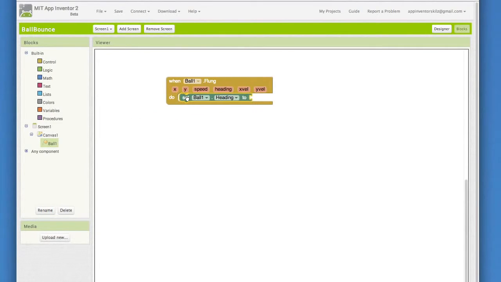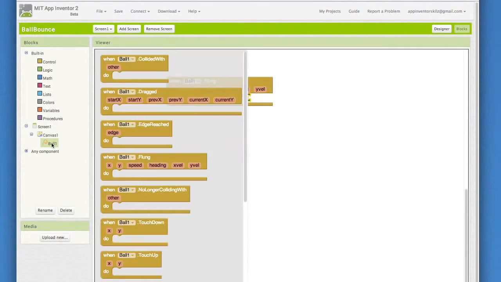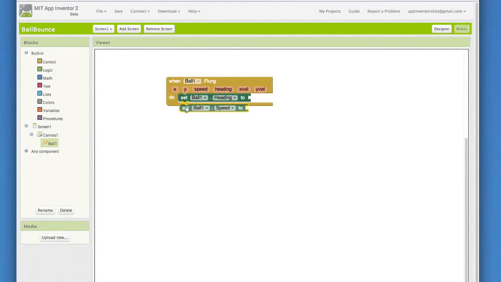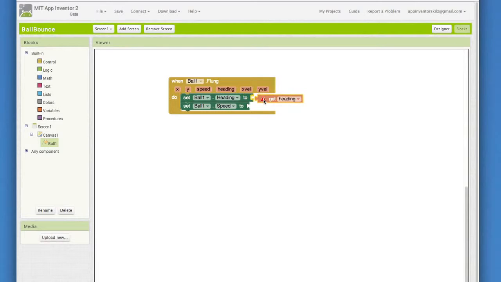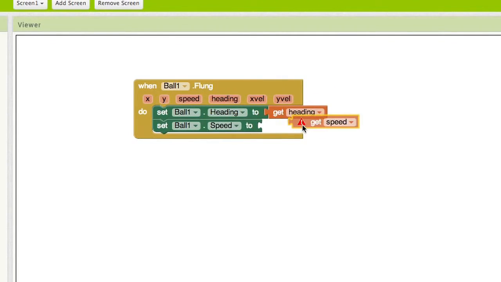First, pull out the setter blocks for the ball's heading and for the ball's speed. We want to set the ball's heading and speed to the heading and speed of the fling gesture. There's actually a really easy way to do this in the Flung event handler. Pull out the get heading and plug that into set Ball1.Heading. Pull out the get speed and plug that into the set Ball1.Speed.